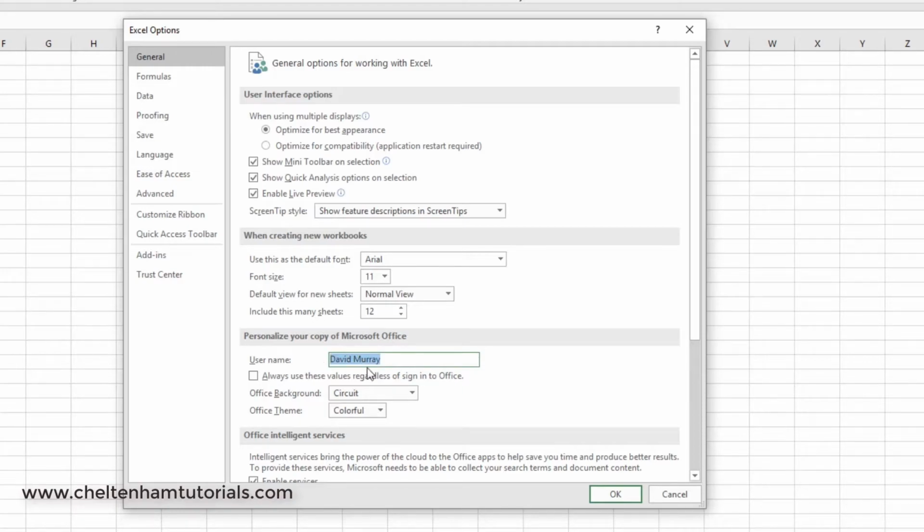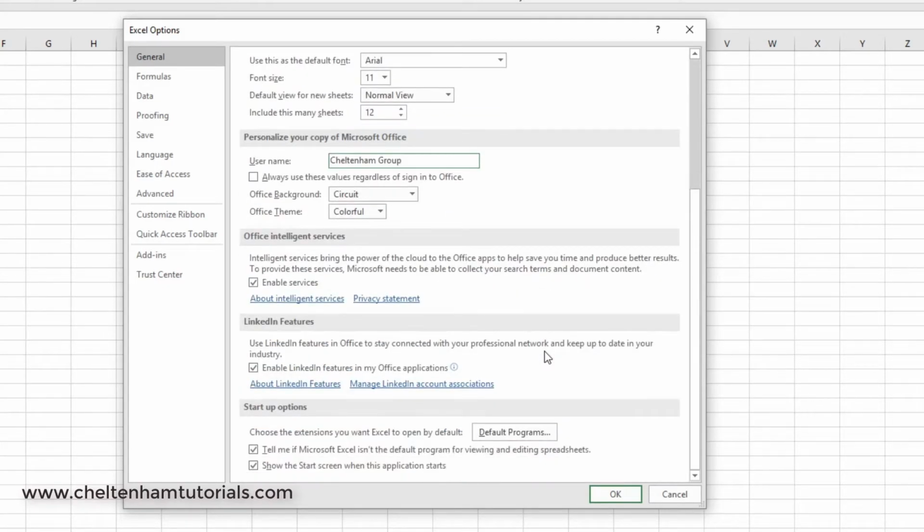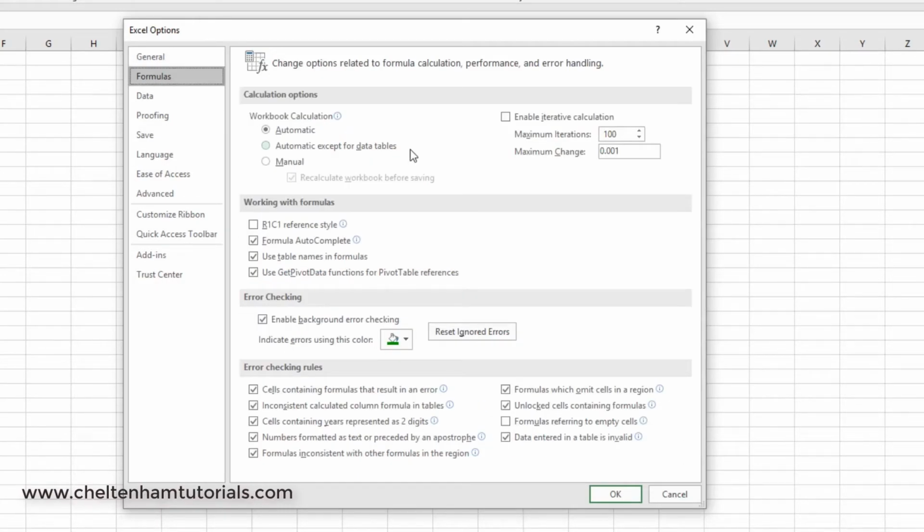So in this case it says David Murray. I could change that to maybe the company name. So I'll change that to Cheltenham Group in this case. And as you scroll down here, there's all sorts of other things you can change. If you go to where it says Formulas, again, all sorts of things you can change there.